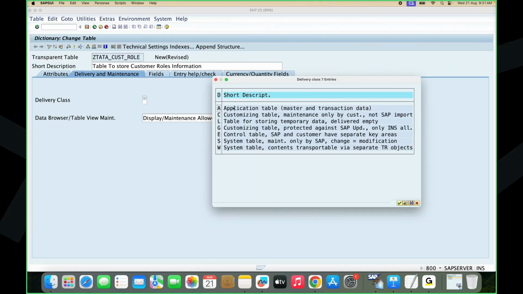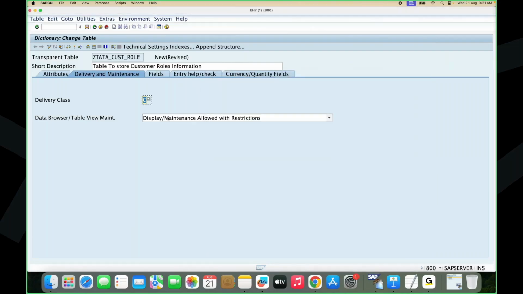If we are not using any application to maintain information, you can choose customizing table, maintenance only by customer. So you can choose category as C, customizing table, where the user is going to maintain information into this table. And display maintenance allowed, so the user is able to maintain data. Save as local object. Now go to technical settings.